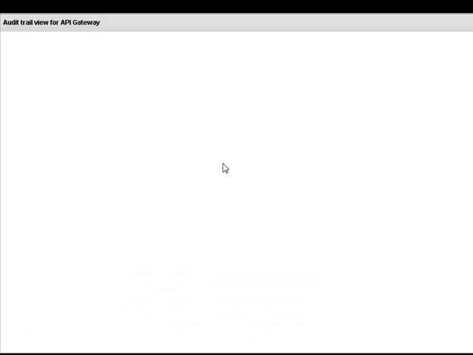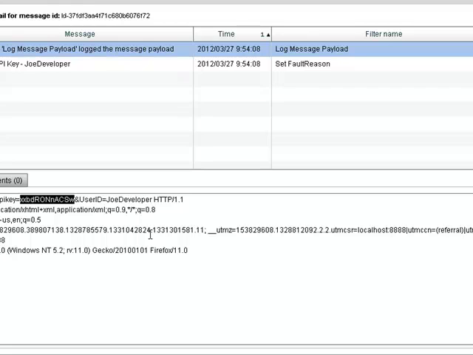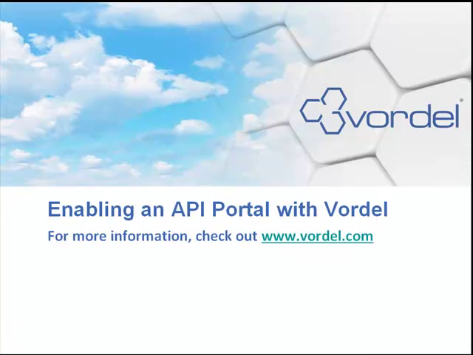You can also look at the audit trail for the APIs. And here you see this user coming in with their API key, and you can also drill in on the invalid API key usage here. We can drill in, see the request, and see how it was blocked.